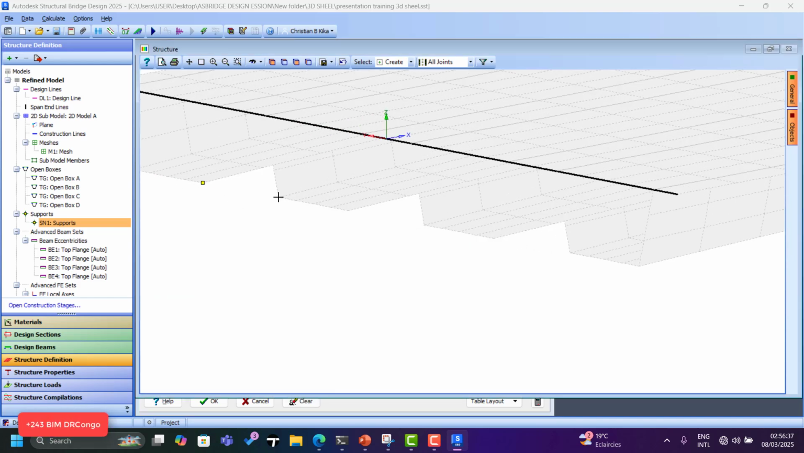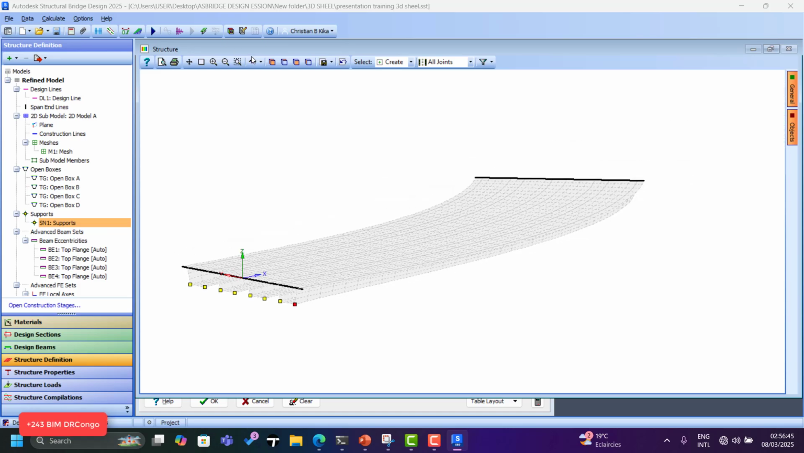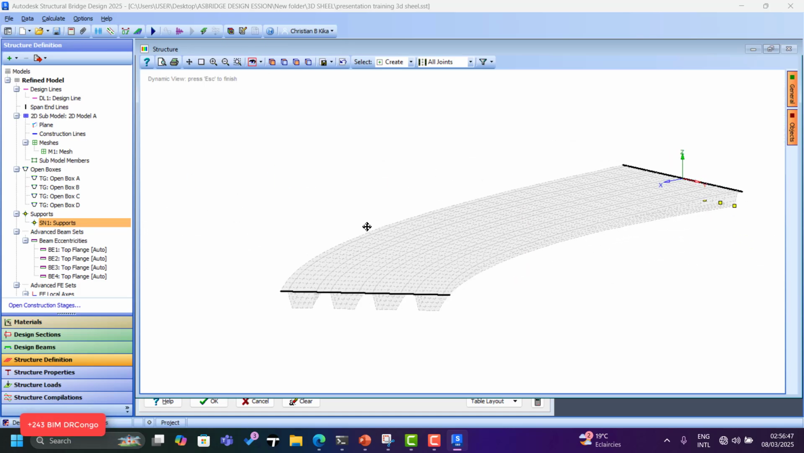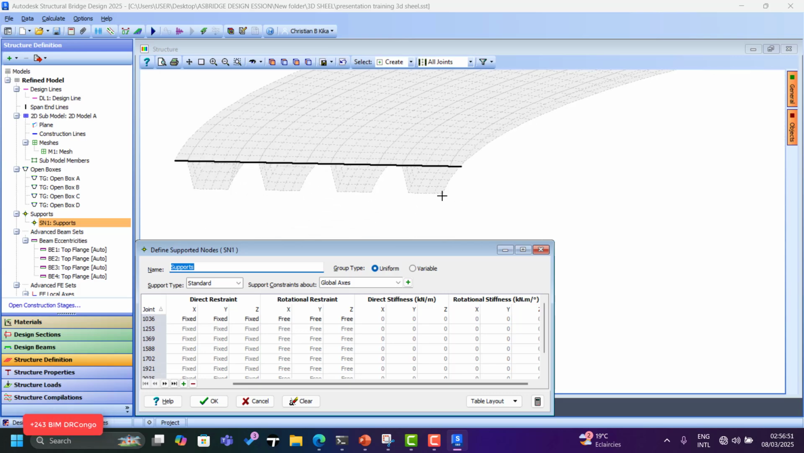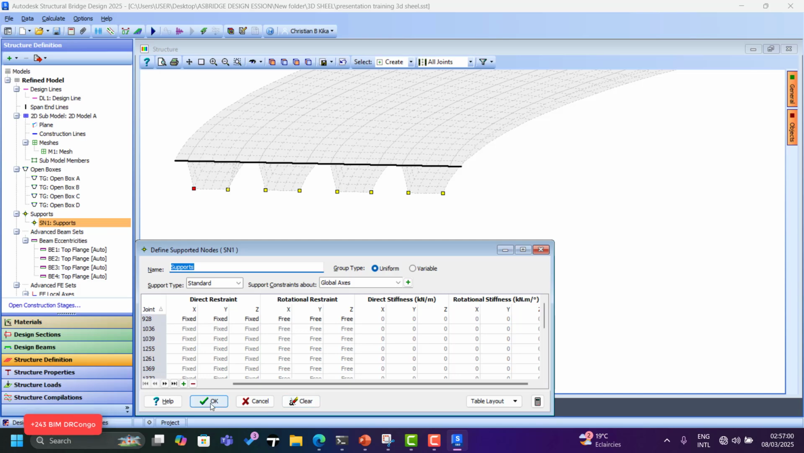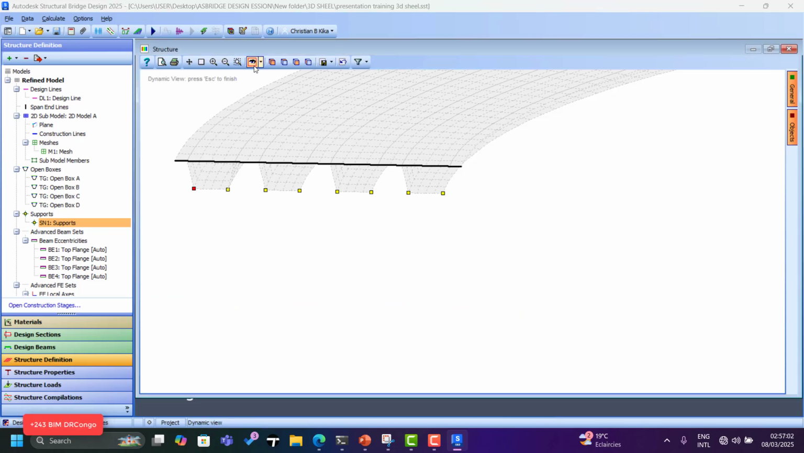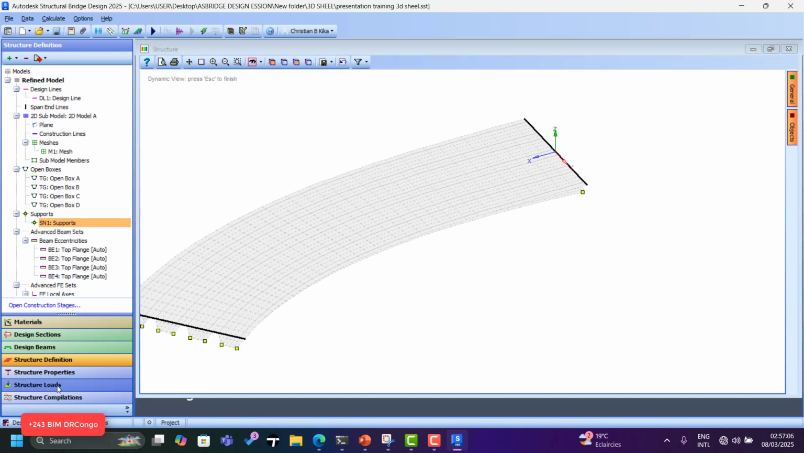This side and this side, this side, this side, this side, and this side, and I rotate my model to have this side and this side, this side and this side, this side and this side, this side and this side. After adding these fixed supports, the next step is to add some loads.